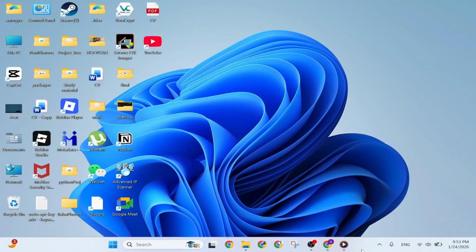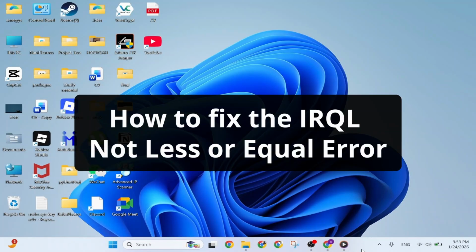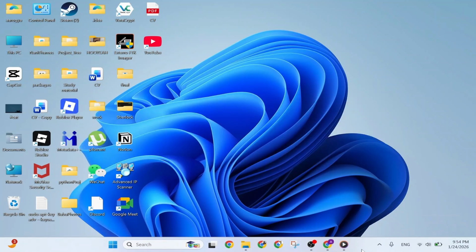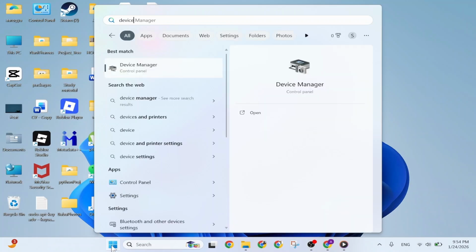Hey everyone, so today I'm showing you how to fix the IRQL not less than or equal error on Windows 11. This blue screen error is common, but here's how to fix it. Let's get started.